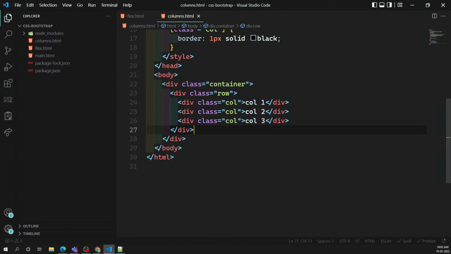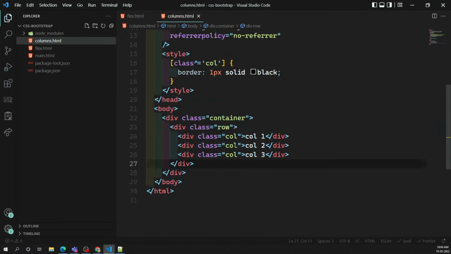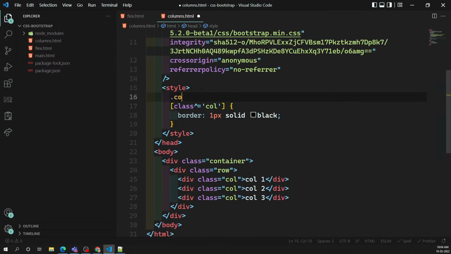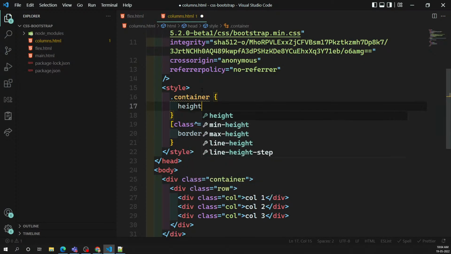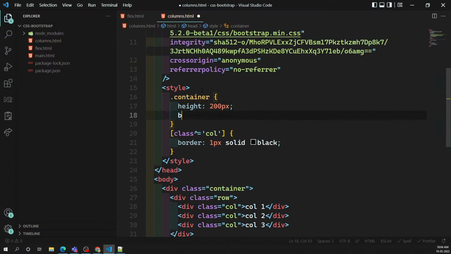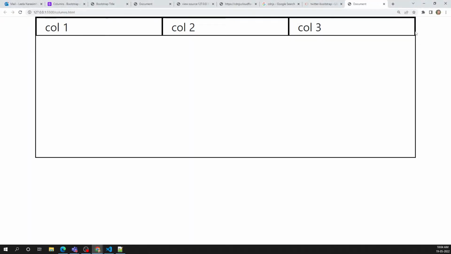Now let's see the output for these columns. If I see the columns, each of the three has been equally distributed, just how we distributed it before. Now what I want to do is, for this container, add some fixed height, just like the box. So 200 pixels and a border of 1 pixel solid black. This is what I want to apply. Now if you see the output, in this box, previously I only showed you the box, but now using Bootstrap classes, how can we do those scenarios.